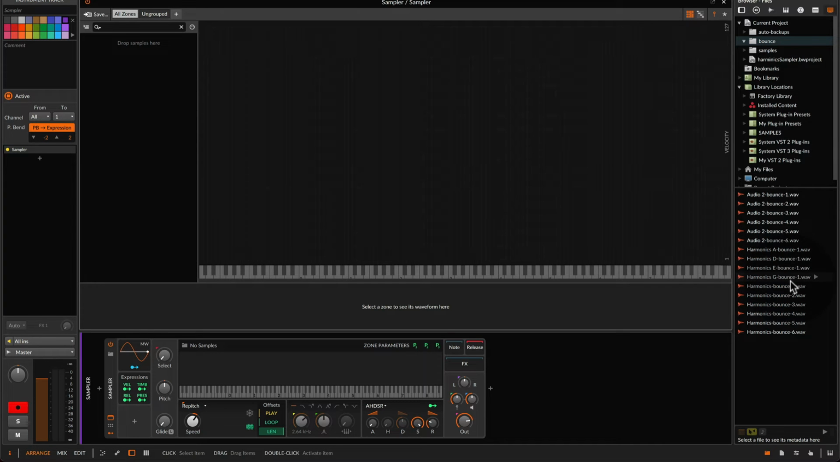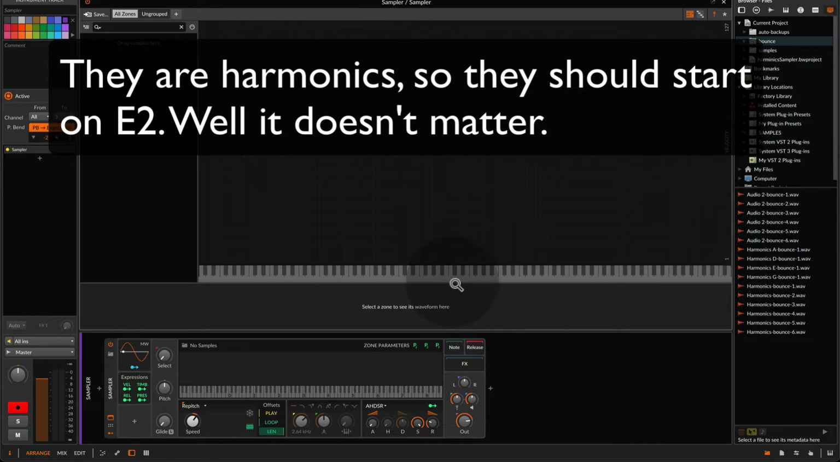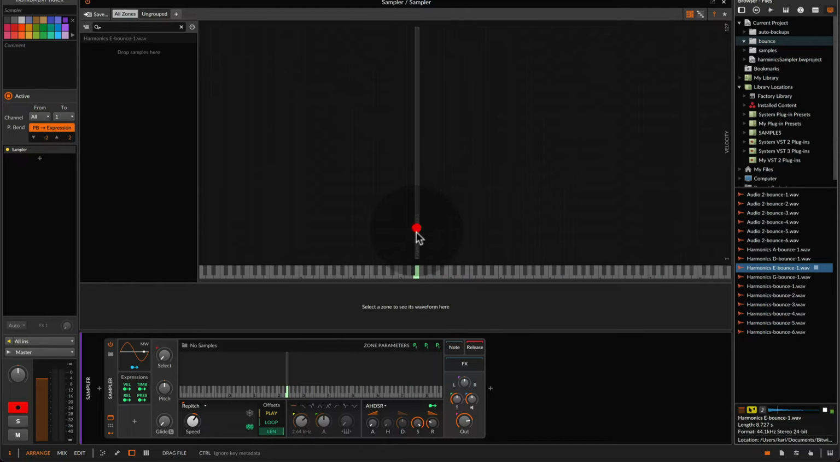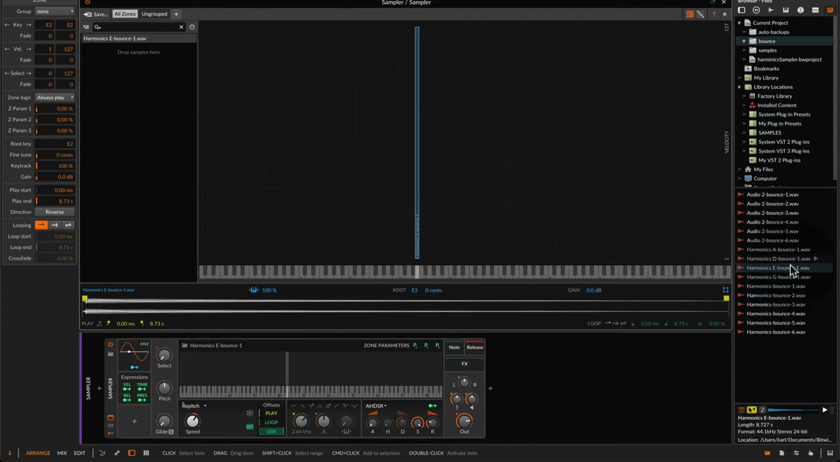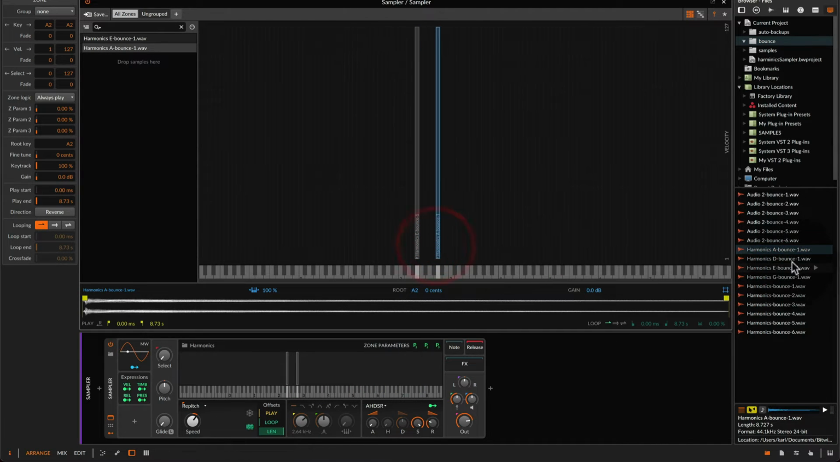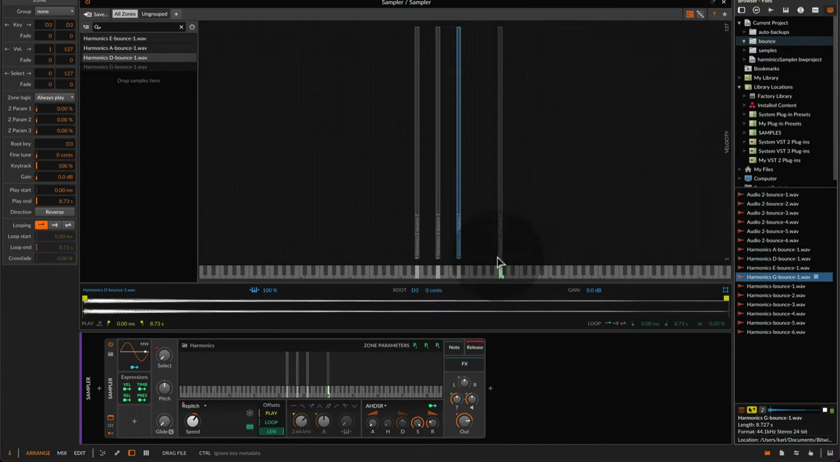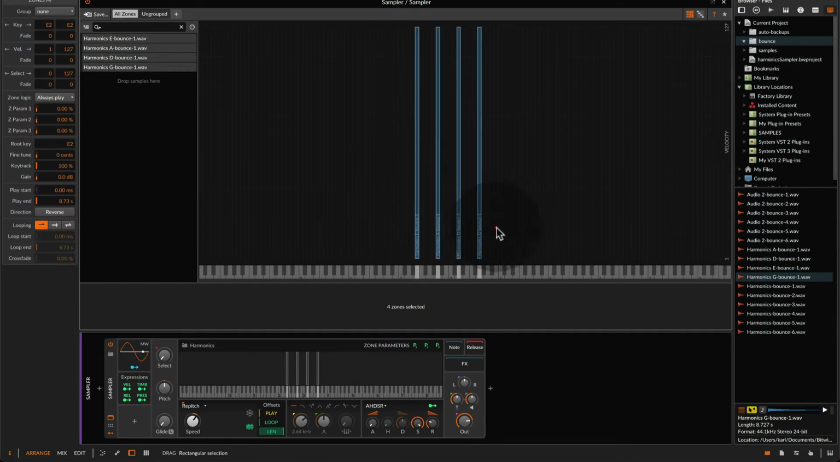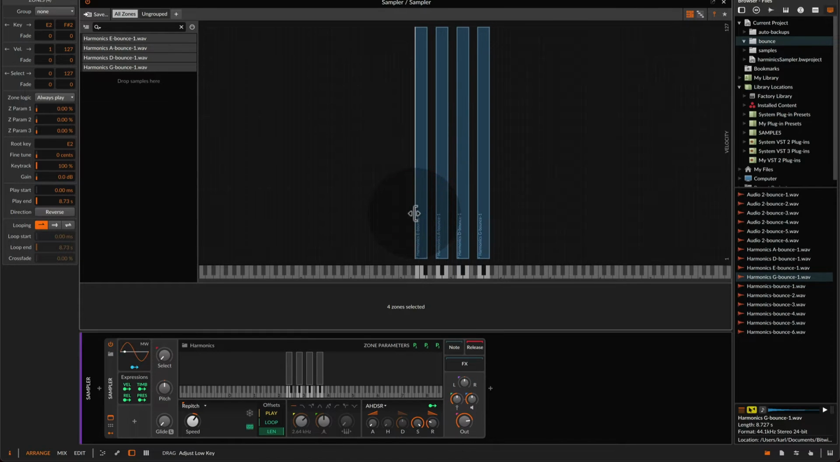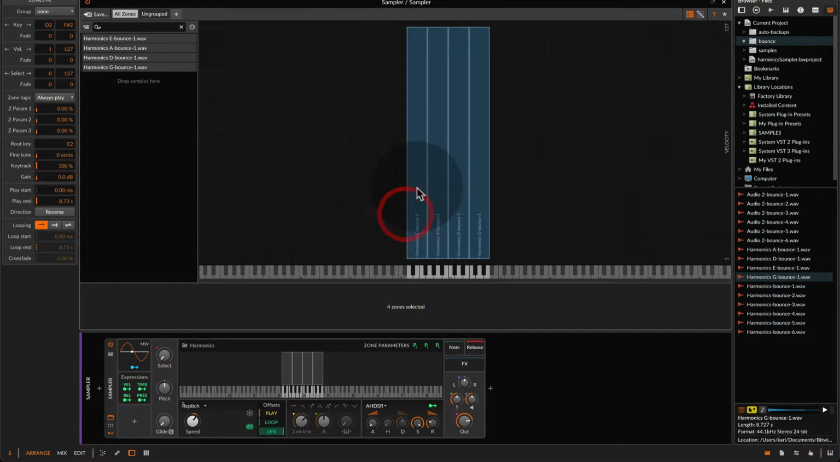Okay, so let's put the low E string on E2. And then let's put the A above it over here. And then D. And then the G. Now we can just fill out the empty spaces so we can drag. So each note covers two semitones higher and two semitones lower, like this.